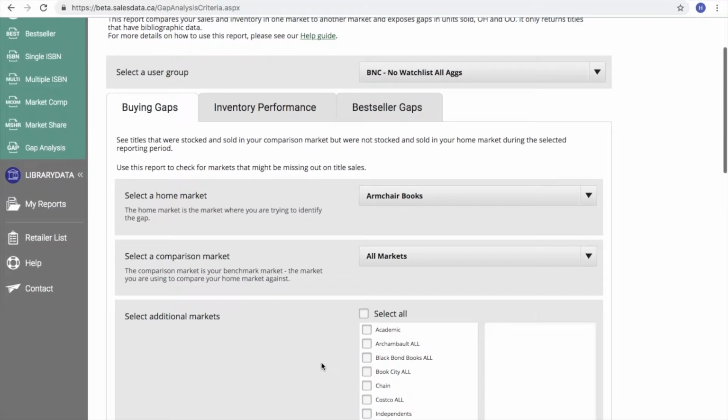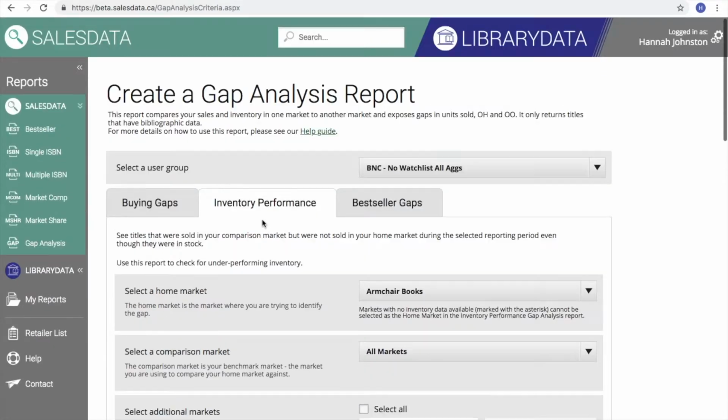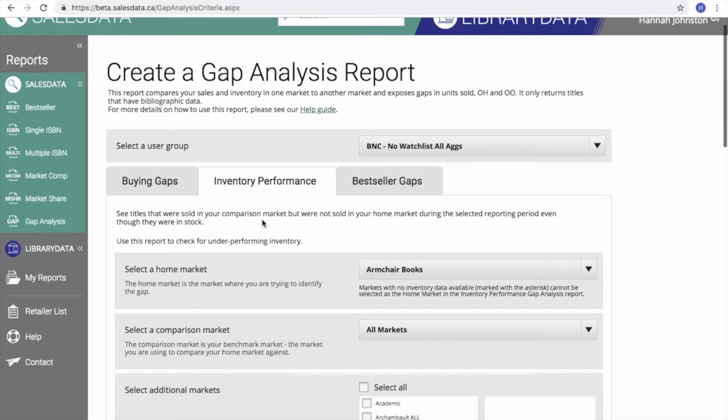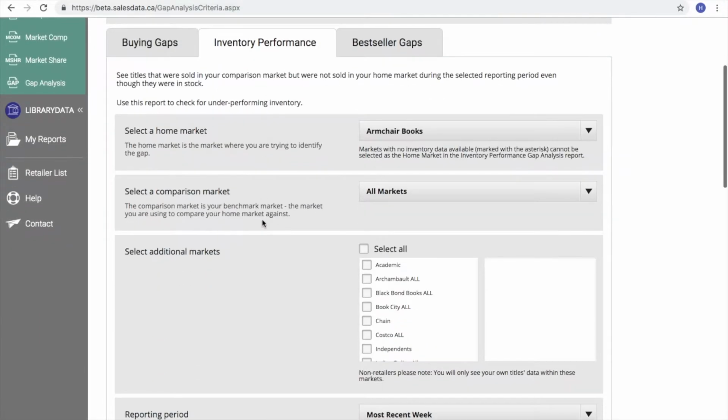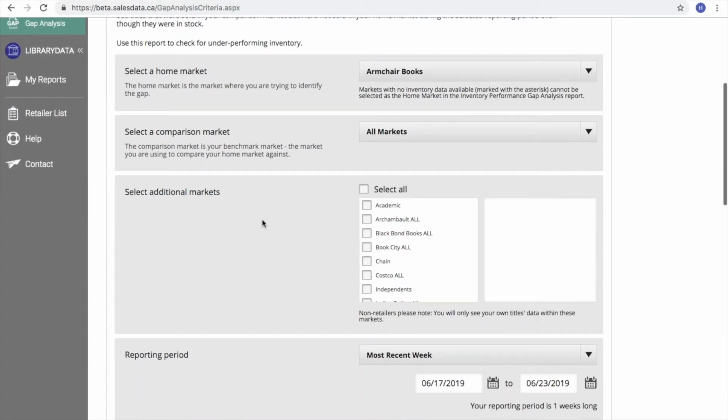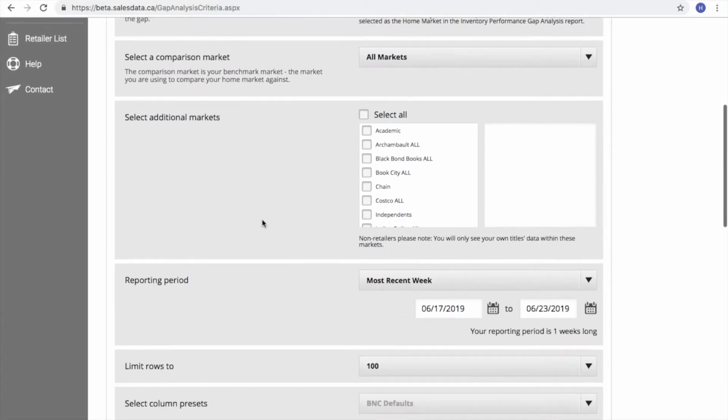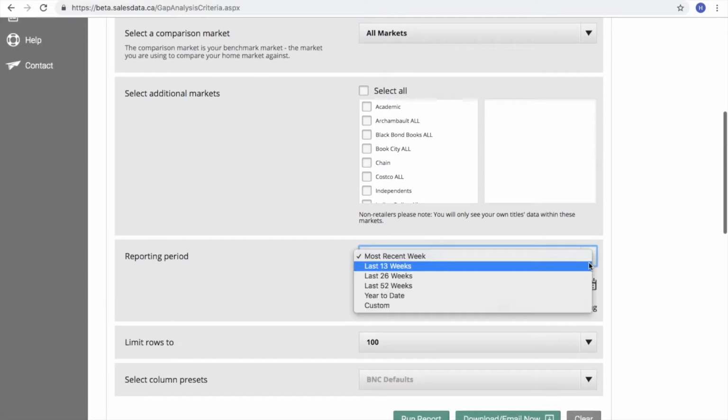Let's take a look at what inventory performance looks like. Where buying gaps shows titles that you did not have in stock, the inventory performance shows titles that sold well in the comparison market, but were not sold in your home market despite you having those titles in stock. The ability to select your home market, comparison market, and additional markets functions similarly to the buying gaps. But you will notice that the reporting period offers slightly longer periods.